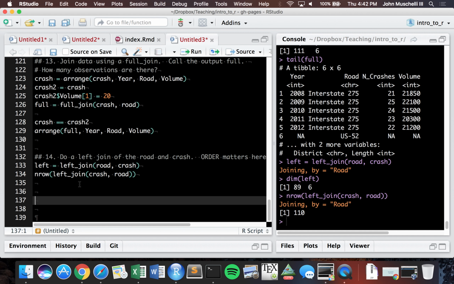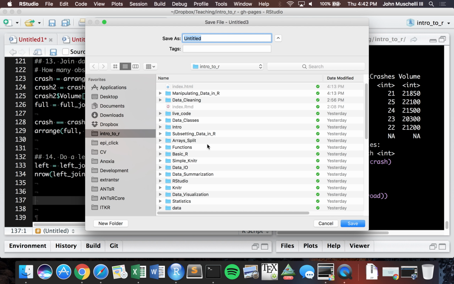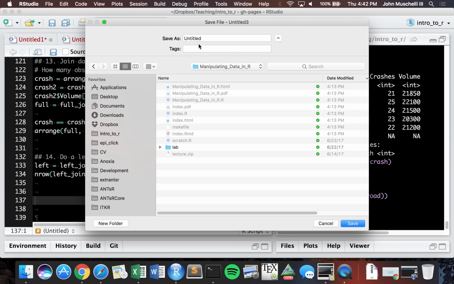Left is saying the first argument you give is the left thing, the second argument you give is the right thing, and pretty much left will keep all the observations in the first data set you give it. All right, manipulating all that data.